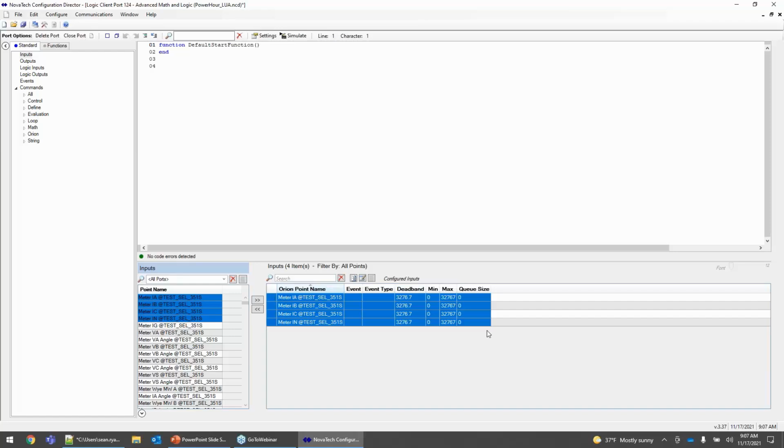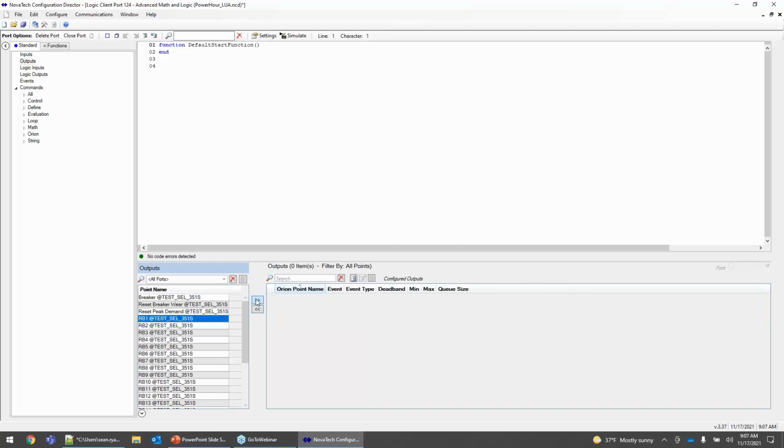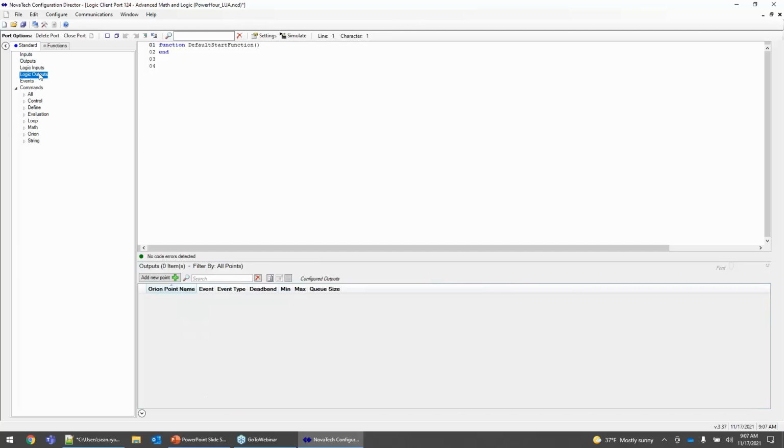We're going to use these as some example code. You'll notice it has the point name, the event type, deadman, min max, and queue size. And the rest of this is all blank on the right. Keep that in mind because this is going to change. And then same for our outputs. We can go ahead and send one over. And then our logic inputs and outputs all look the same. This is where we're going to be able to define these points.